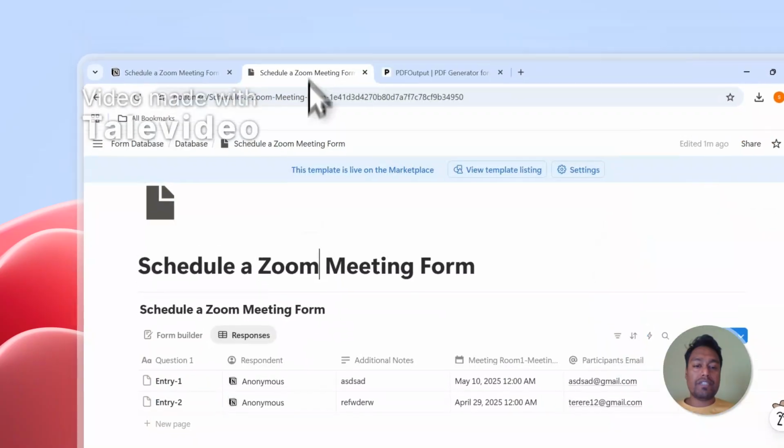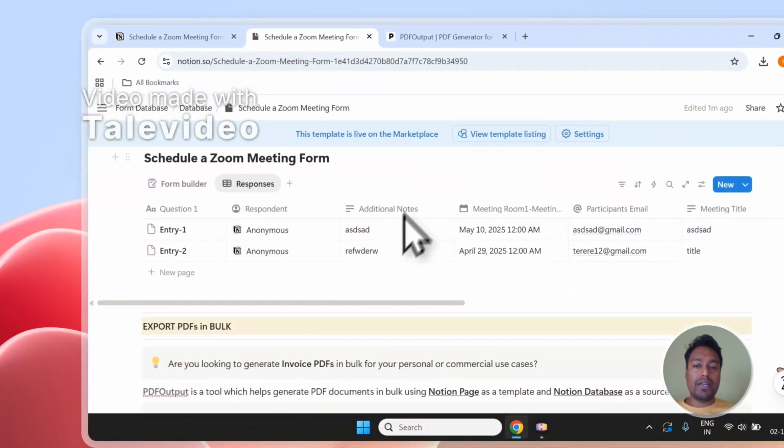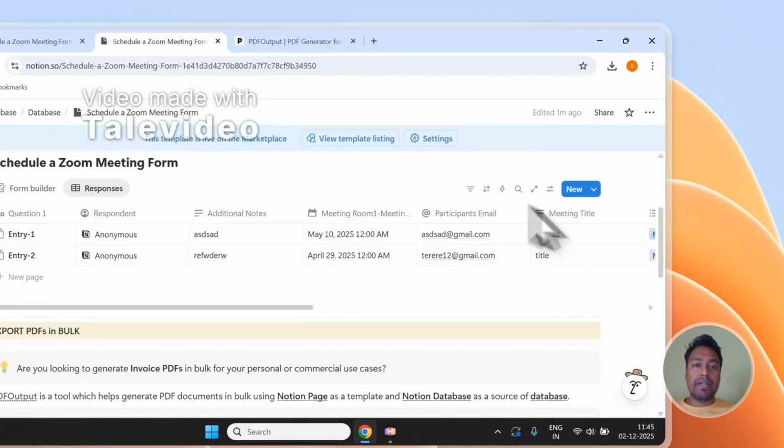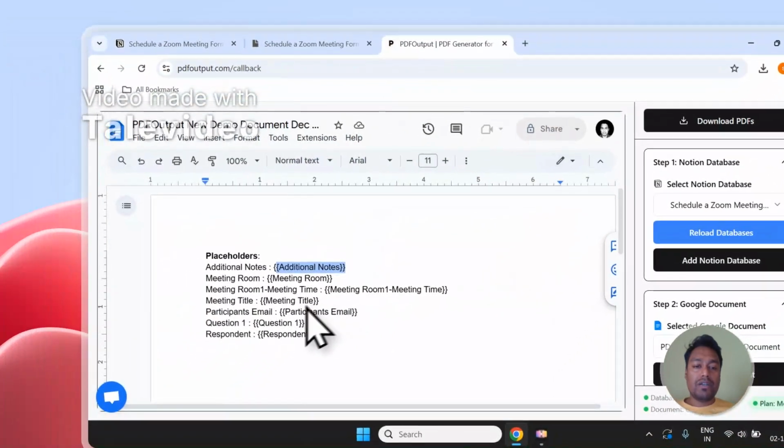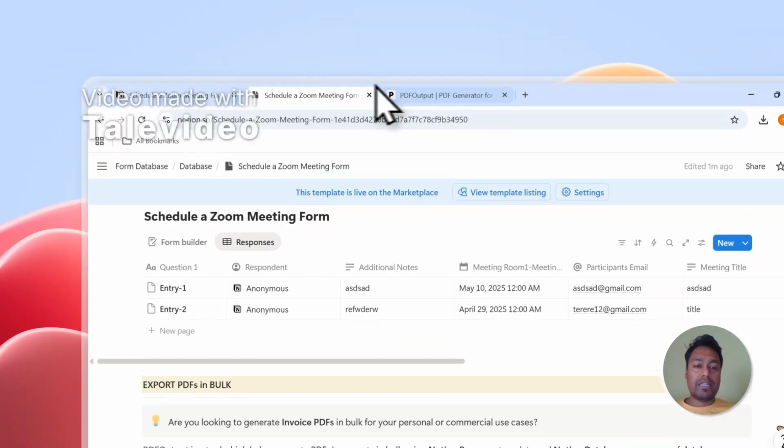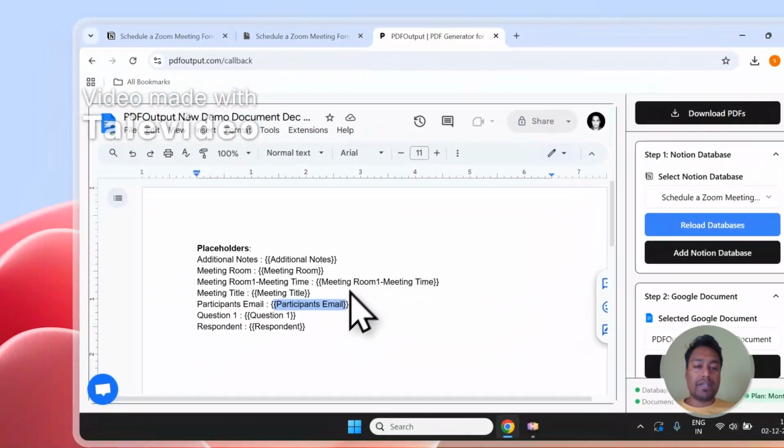So additional notes will be fetched from the additional notes column that you see over here. Similarly, participants email, meeting title, all this will be fetched from the database, and it will be put onto the document and the PDF will be created.